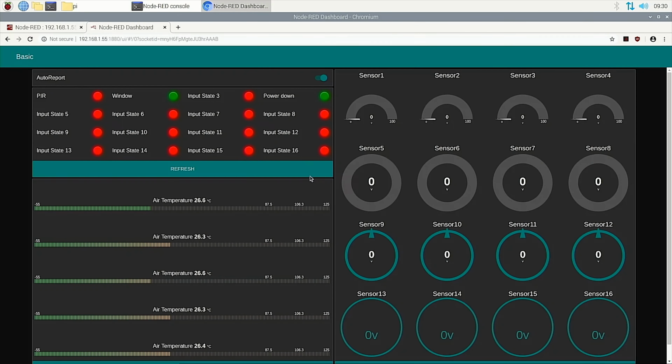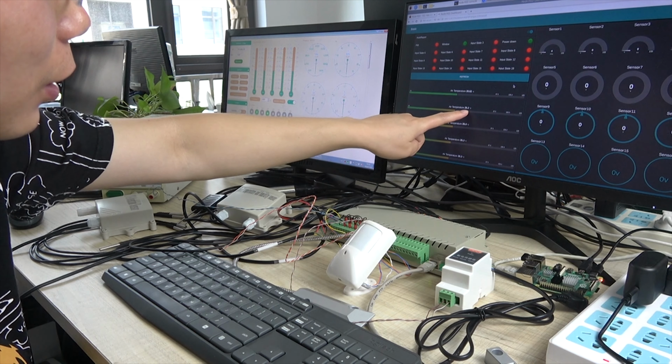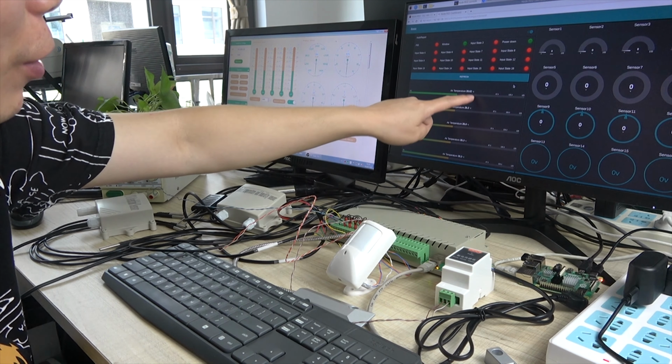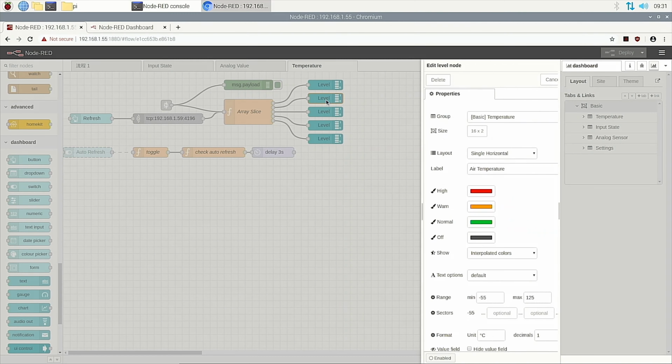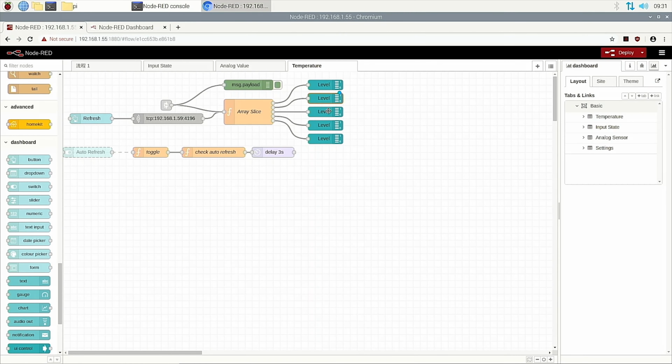Then we can see the website. Refresh. This one has two numbers behind the dot, and this one has 1 number. So we can see the temperature clearly. We can also change the second one, such as the water temperature. Water temperature. Also we change the decimal to 2.